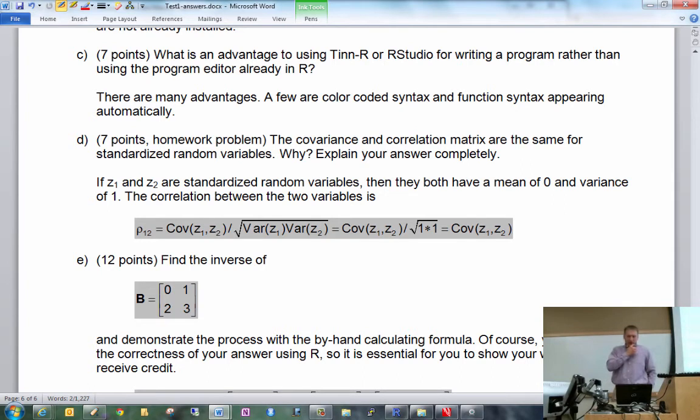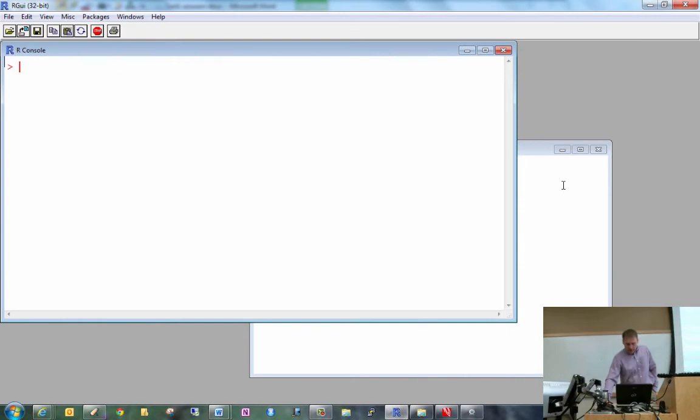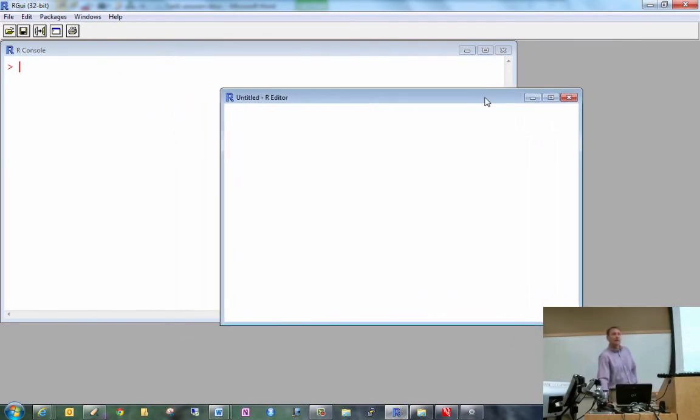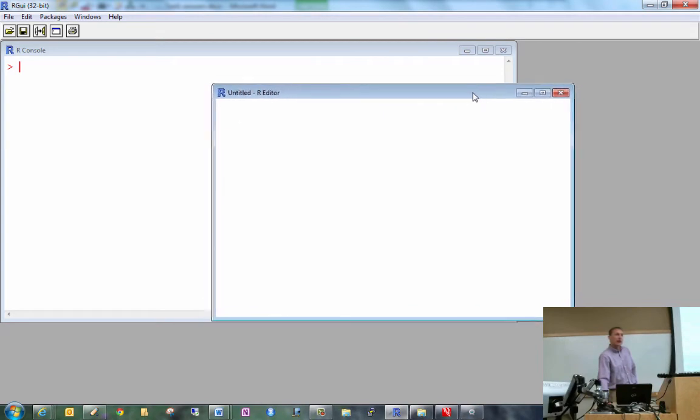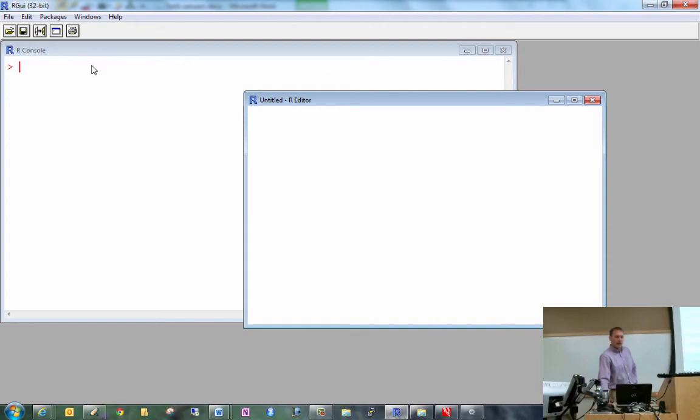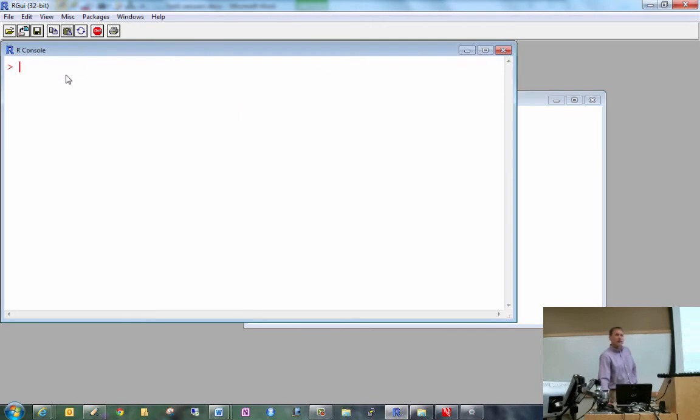It asks, what is an advantage to using TinR or RStudio for writing a program rather than using the program editor already in R? Okay. So, this right here is the program editor. This is where you can type commands and execute all the commands at the same time. This is the R console window.